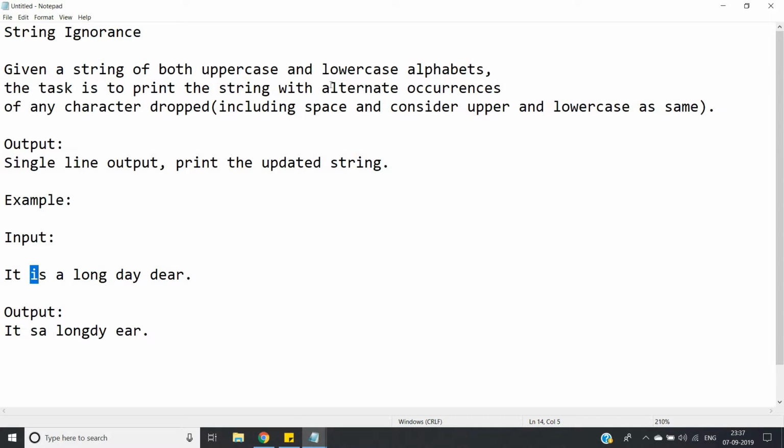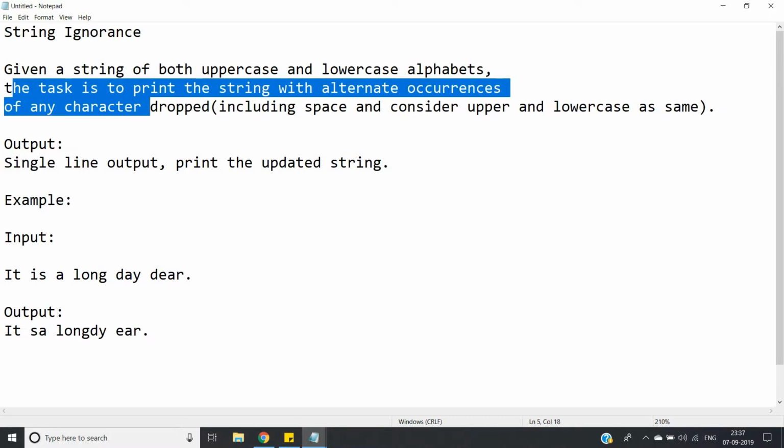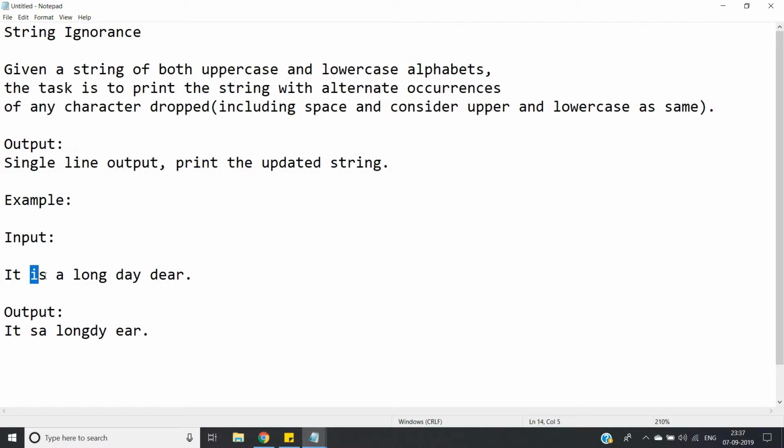That's what is given in this question: alternate occurrence of any character is dropped. So I has to be dropped, then S we are printing, then space is coming, and we have already taken space here once, so we cannot count the next space. This alternate space we have to drop. We cannot take it in the output, and A goes directly to the output, so SA is coming. Like that it will go. I hope you have understood what the question says.